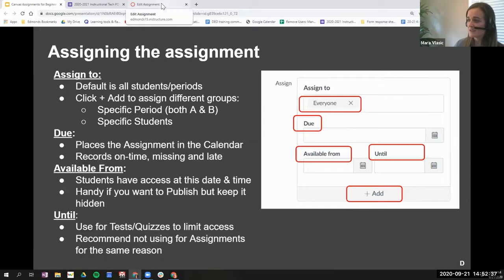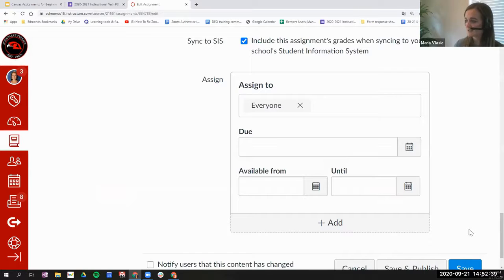Okay, and now we're going to talk about the assign to box, which is this box right here.